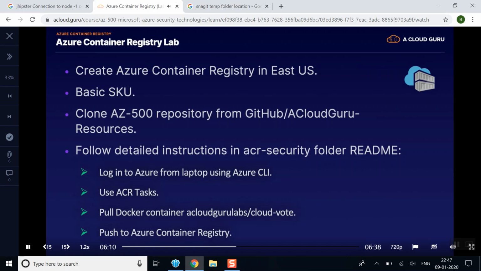If you'd like to take the challenge approach to this lab, then please pause the video now, follow the instructions in the ACR Security folder README, and when you're finished, you can compare how you did it with my walkthrough. If you prefer the guided approach, then I'll see you in the Azure portal now.